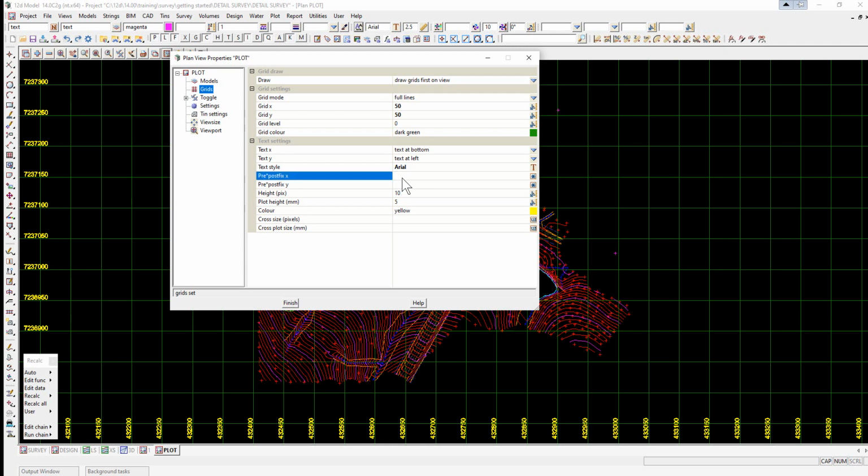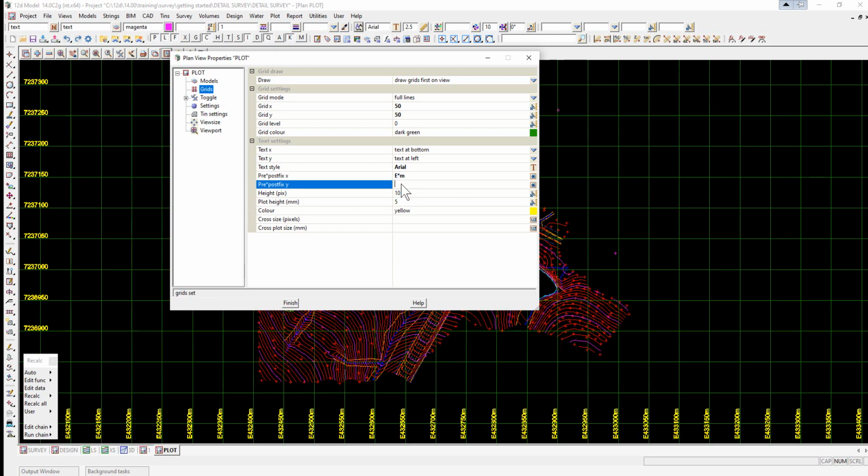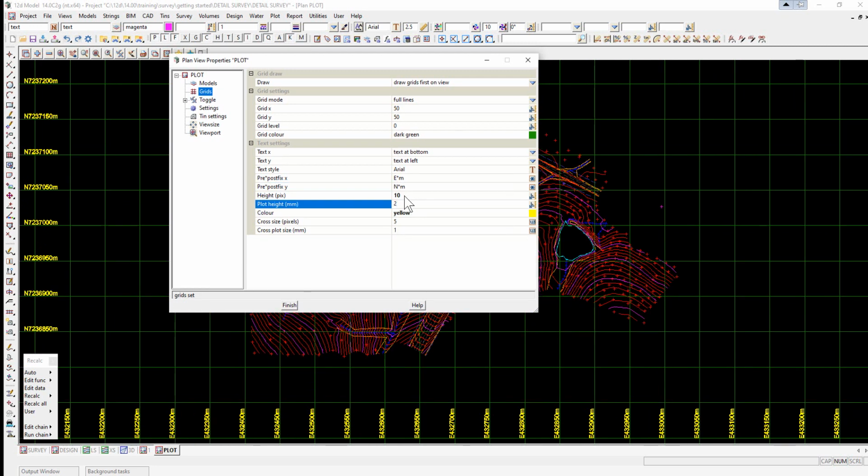We can also give the text values a description, so I could type in capital E star lowercase m, so it will be E, whatever the value is, and then m for meters afterwards. We can do the same for the Y value, N star lowercase m. So we'll leave the size as 10. The plot height will be 2 millimeters.